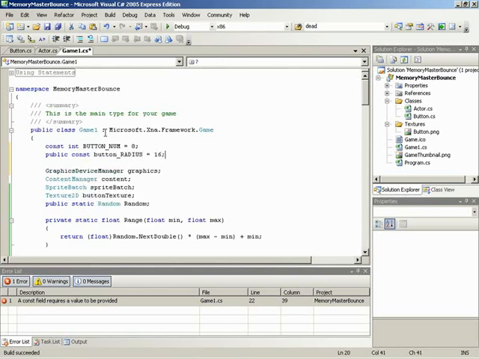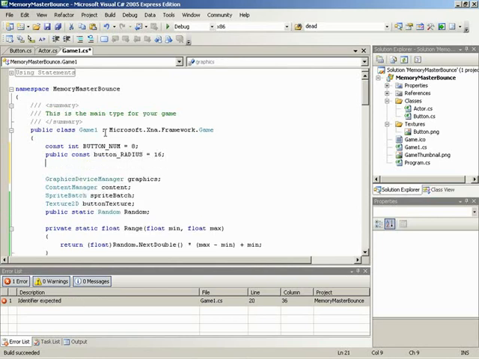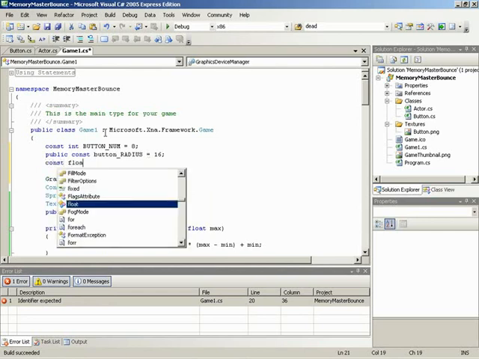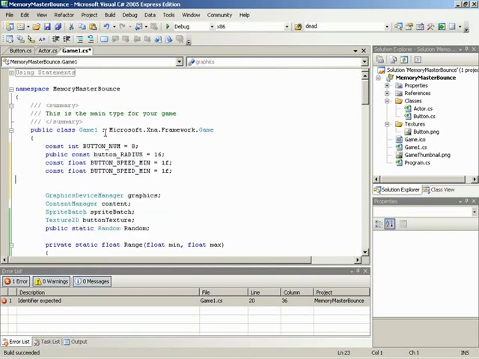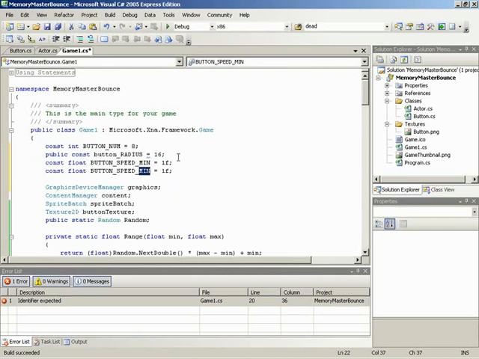And we'll set that to 16 because, like you said, we're using a 32 by 32 graphic for the current button. Now let's also have two more constants. Let's store a speed min and a speed max to drive the range when making new buttons, so that at random some of them can be faster and some of them can be slower. Okay. So we'll make a const float button speed min, and let's set that to a value of 1. And I'll copy paste that line for brevity's sake. And we'll make a button speed max, which we'll set to 4.